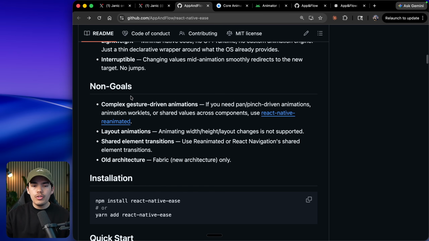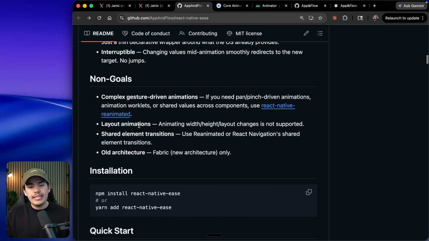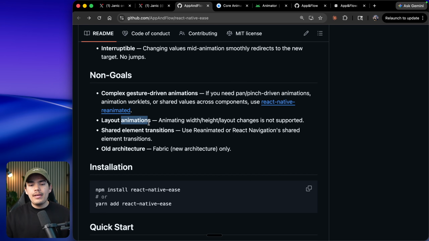And we also have, of course, some non-goals of this library, which is complex gesture-driven animations. In this case, you still need to use Reanimated. Layout animations, things that require to change the width, the height, the layout, that is not supported with this library. Shared element transitions and all architecture.